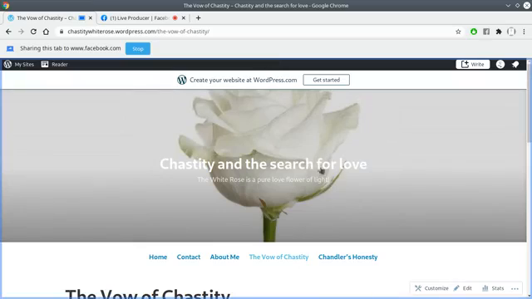Also, notice that at the top of every page we have this white rose here. Chastity and the search for love. The white rose is a pure love, flower of light.